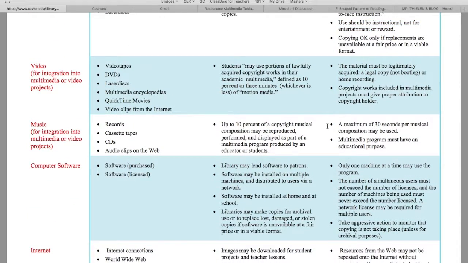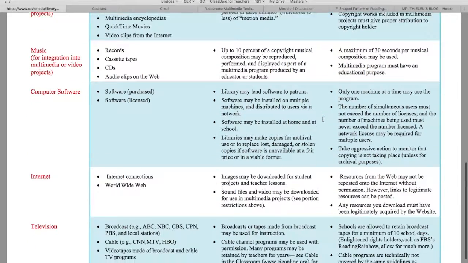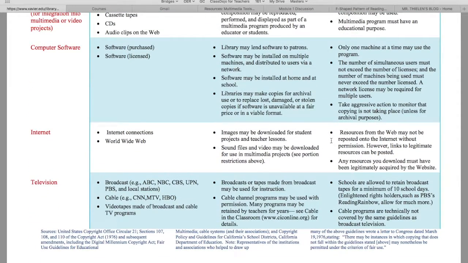Music doesn't really apply to me, but if you are going to be using that, you can use that as well. Internet's a big one. Anything that you're using just has to be gotten from a legitimate resource.